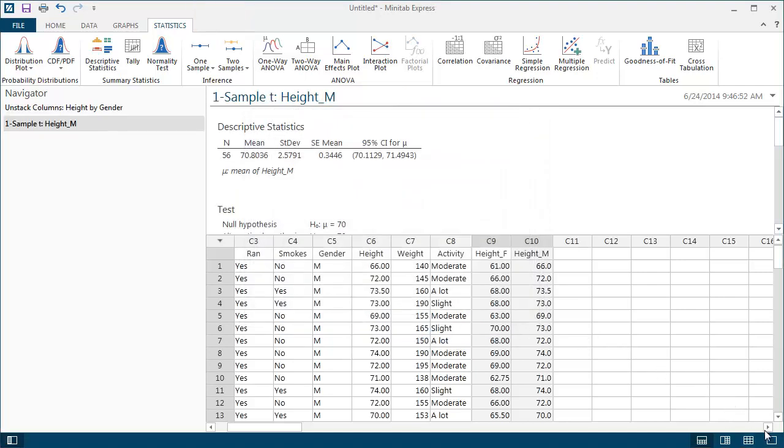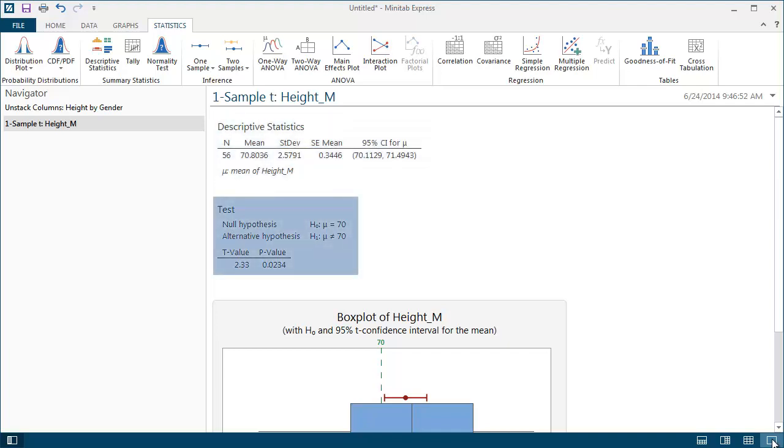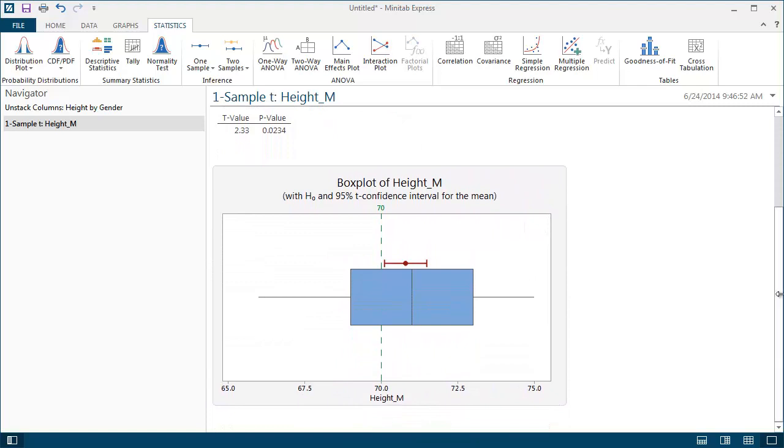Here in the Output pane, we see some descriptive statistics, followed by our test results. With a p-value of 0.0234, we can reject the null hypothesis and conclude that the average height of males is significantly different from 70. Looking at the box plot, we can see that the confidence interval for the average height, shown in red, is greater than our hypothesized mean of 70 inches.